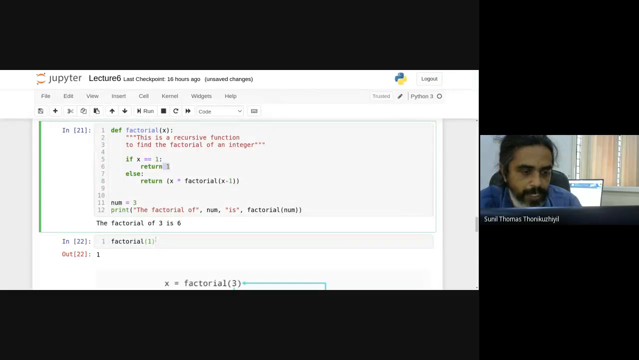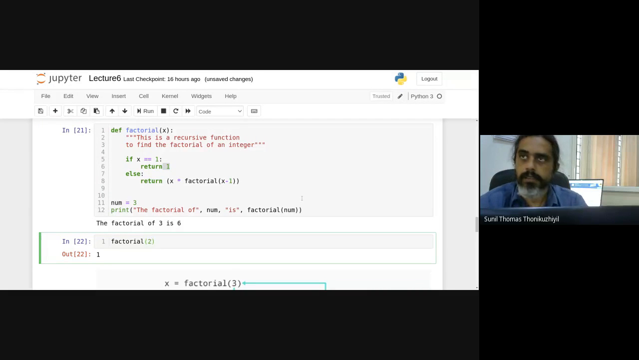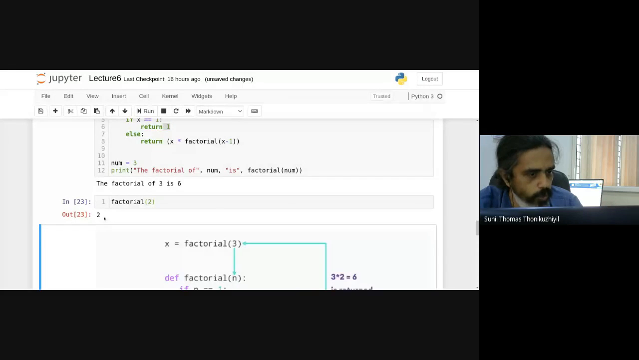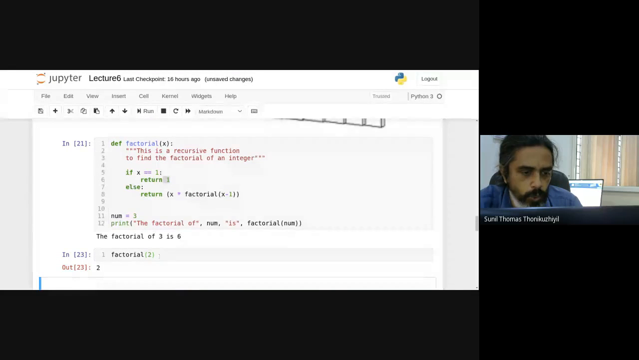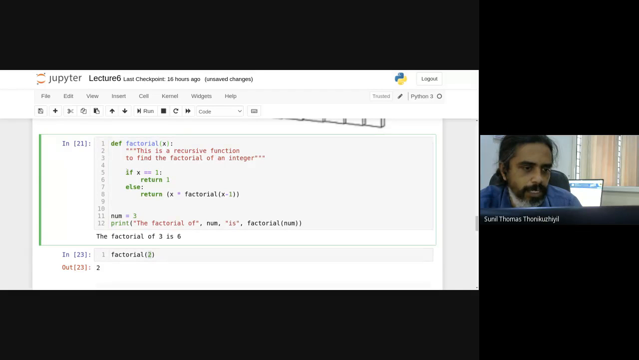If I send factorial 2 here, what happens is that it will print 2. This number 2 will be sent over here as x. Now it will check whether x is equal to 1. No, it is not equal to 1. Now else, it is saying return whatever you got here, that is x, which is 2, 2 into factorial of x minus 1.